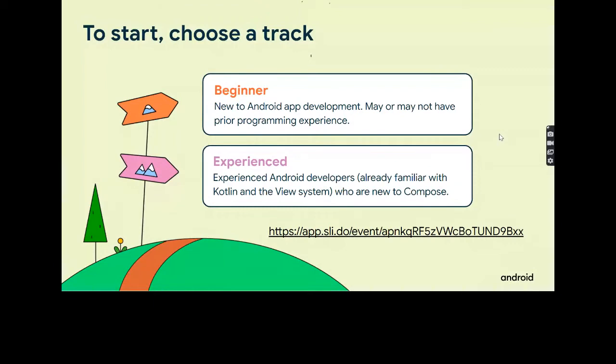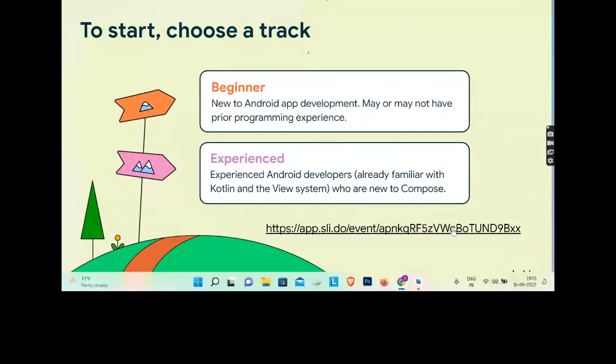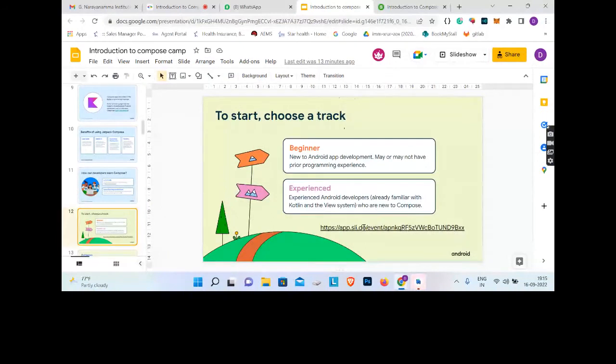So to check on how the participants are, I have made a poll out there, so I'll be sharing this link in the chat. I just want all of you to go to this link and submit the poll.